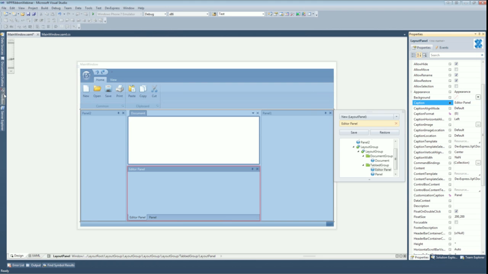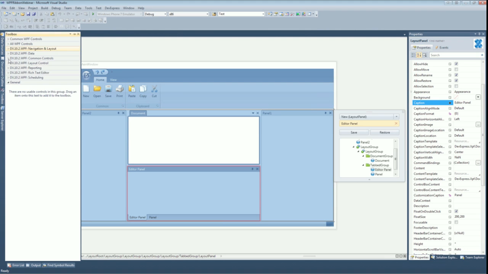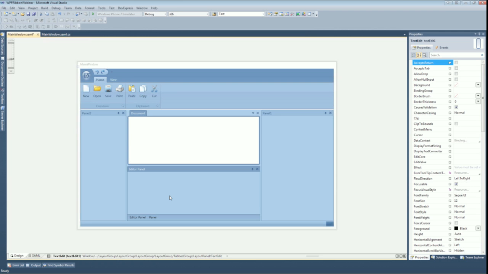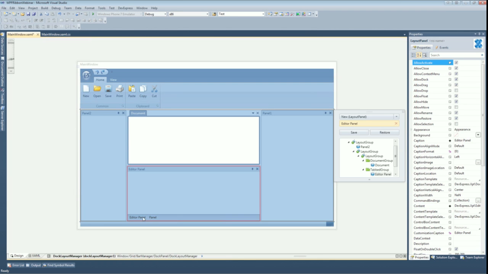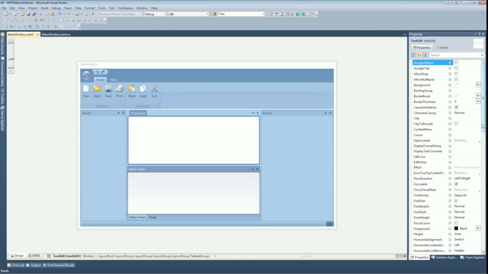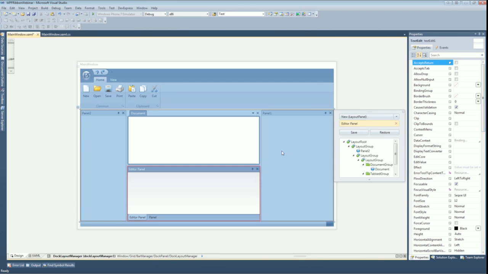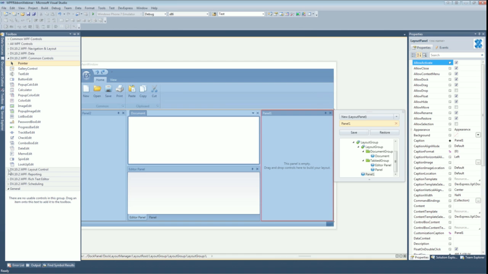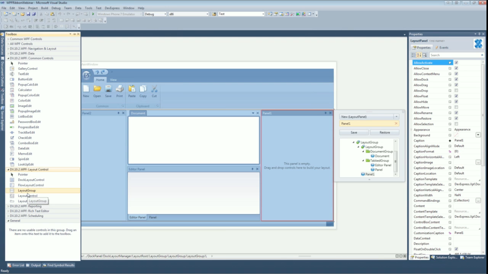Simple enough. Let's bring the toolbox, go to the DevExpress common controls, and just drop a text edit on there. There it is. So there's the text editor, and for this second panel, what I had promised earlier, I'm going to use the layout control. This is just to show that you can use different controls in the dock layout panel. So it's not strictly limited to any certain type of control that we list on our website or anything.